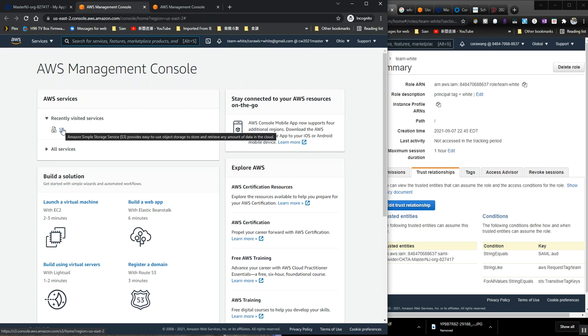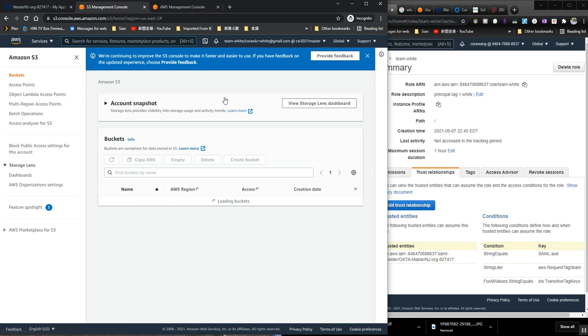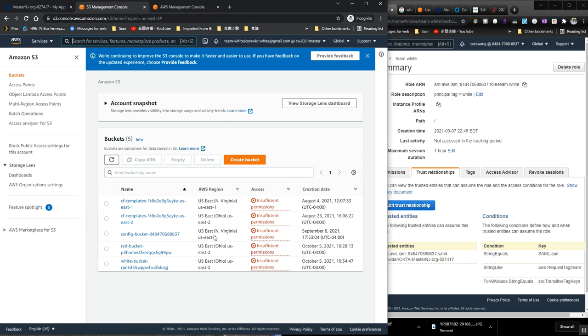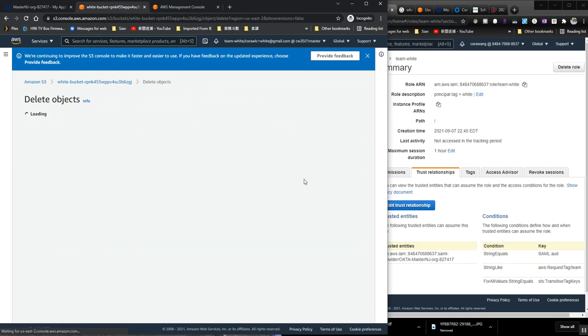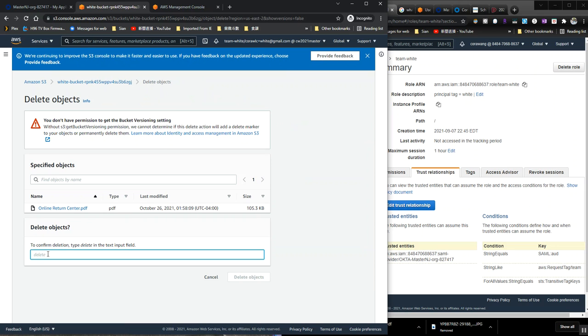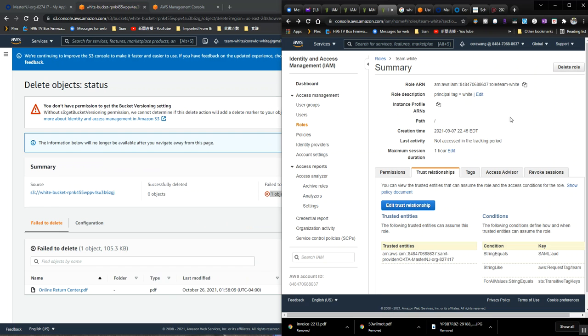So if I look at my S3 bucket again, now remember the entry point role, which is Team White, does not have any access. So it must assume another role to perform any task. So now, even though I'm signed in as Team White, if I try to delete this object, it will still fail, as you can see, because Team White does not have any access.